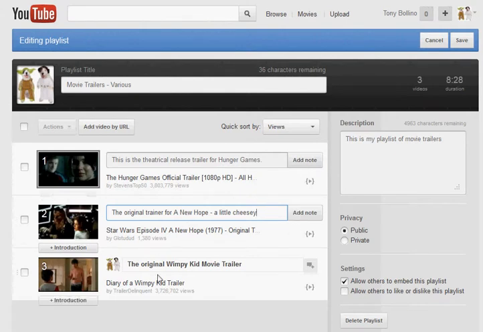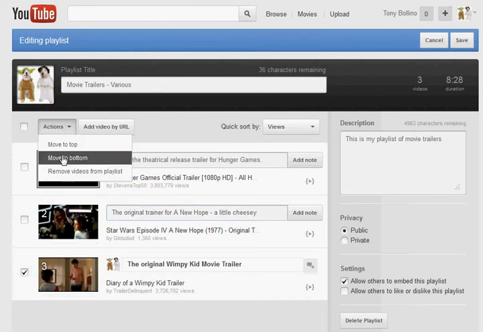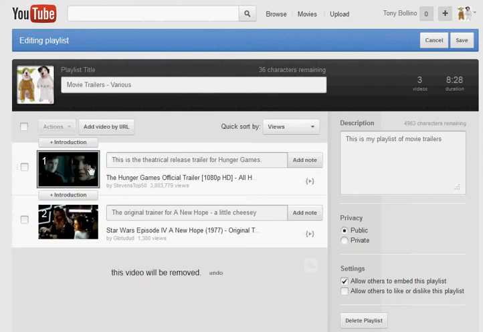If I want to delete a video, and since I've got a separate playlist for Wimpy Kid movie trailers, I don't need it on this playlist either. So to delete it, I'll just check this box. I'll go up to the actions and choose remove videos from playlist. This video will be removed once I save my changes to the playlist.